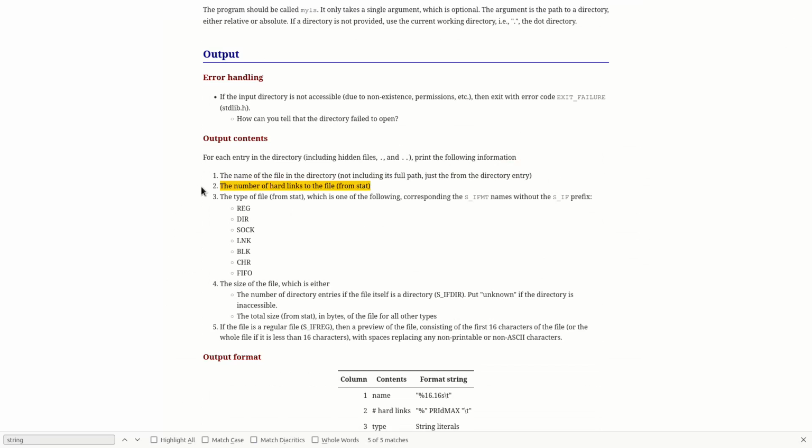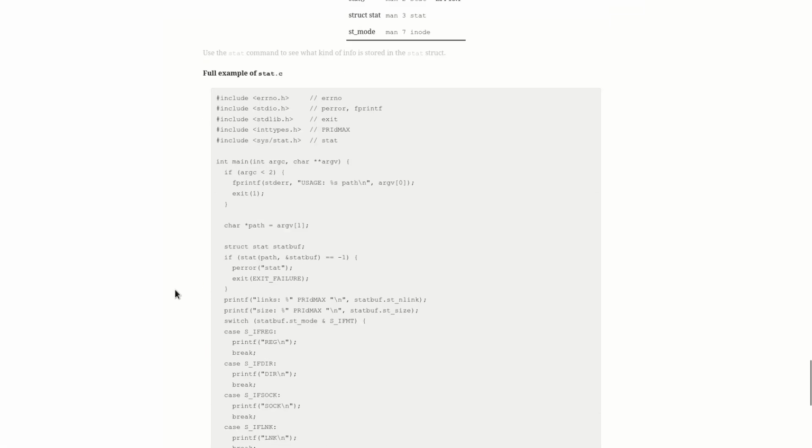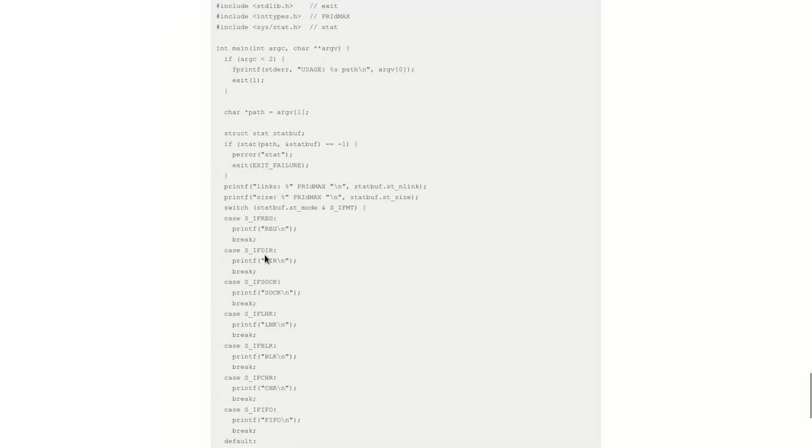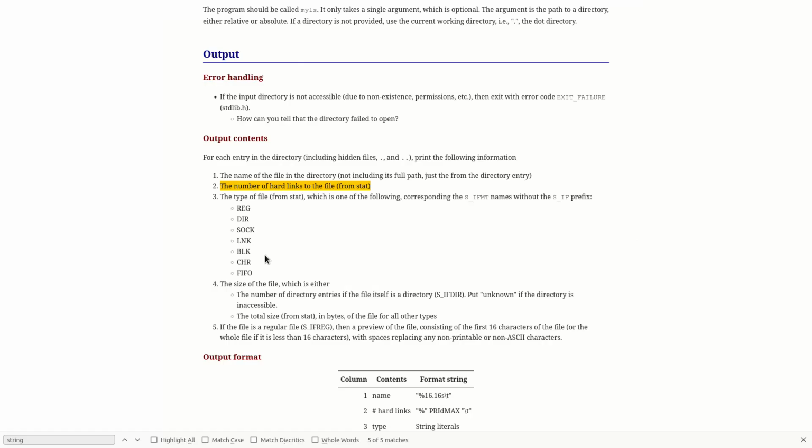So what system call do you need to find the number of hard links? Stat. It says it right there. In the notes, there's an example of using the stat system call. This isn't the exact code you need in the exact arrangement, but it gives an example of how to use it, and you can incorporate that into your code. Does that answer your question?